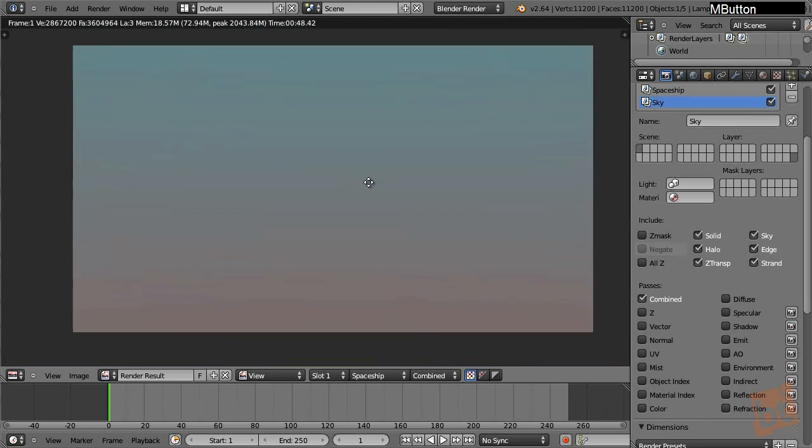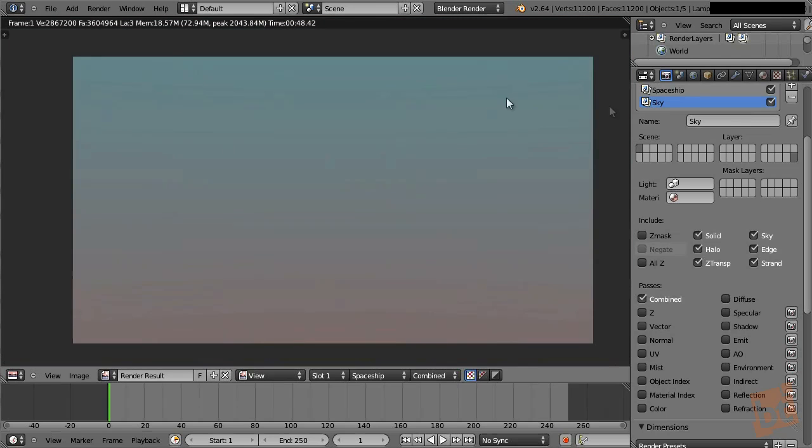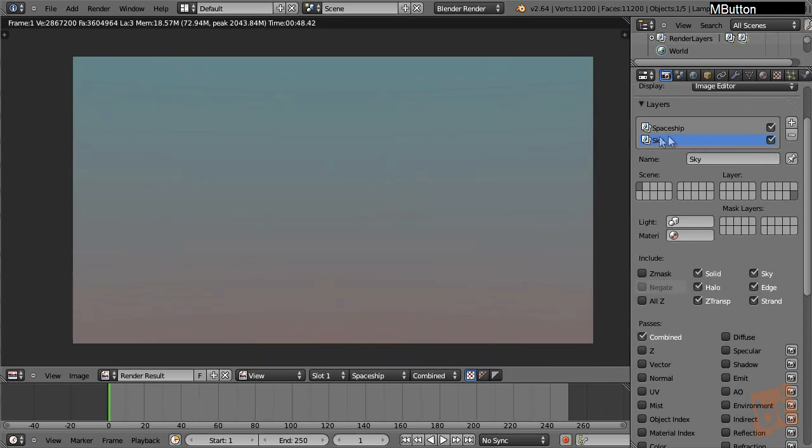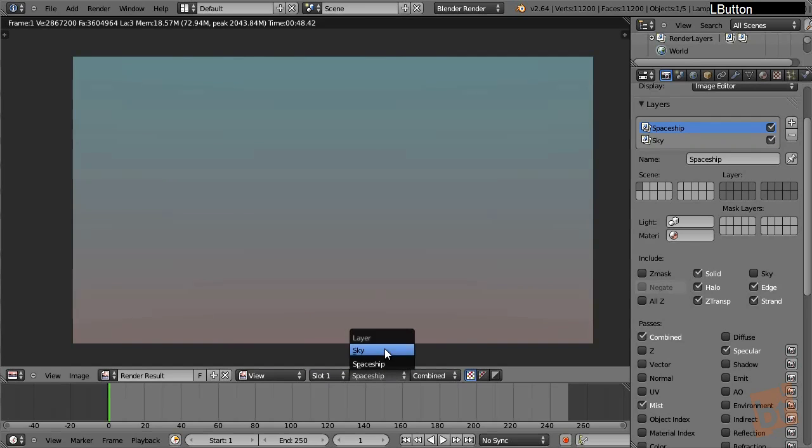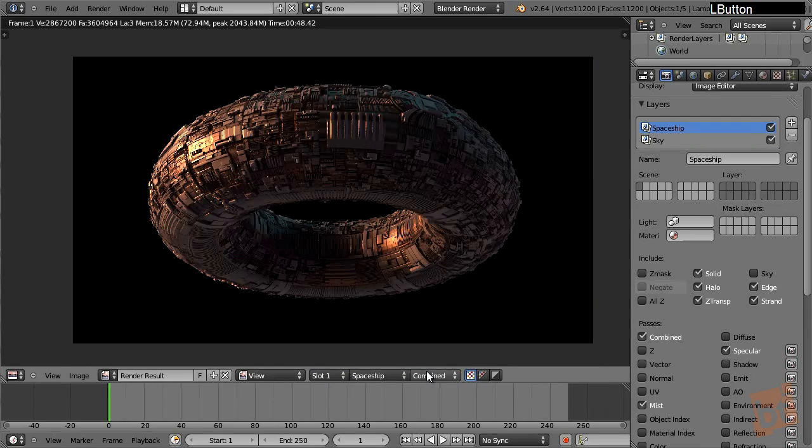Okay, it's done. The reason why it's showing here only the sky is because the active layer I have selected here is the sky. Alright, if we selected the spaceship, it would be the other one. Let me show here, combined, whatever, specular. Well, actually, I don't know what's happening here, but I don't care. Ah, okay, here it is working. I don't know why it didn't work before.